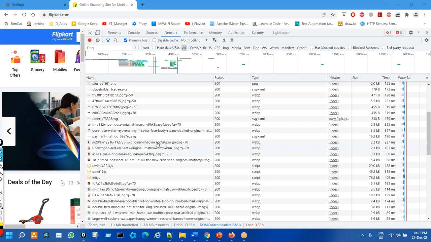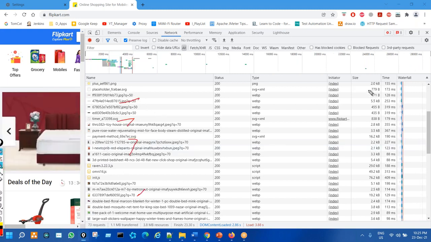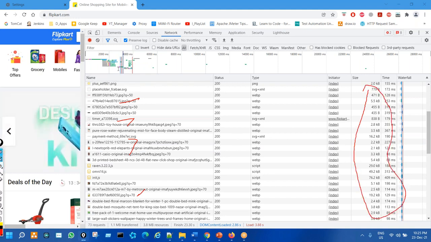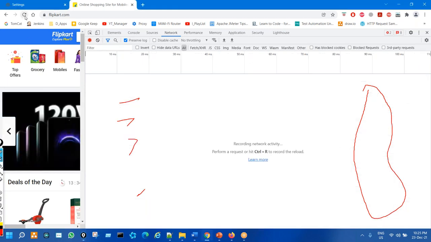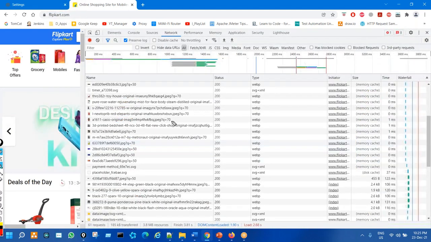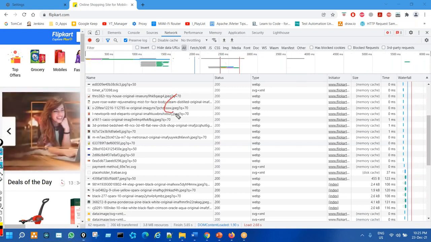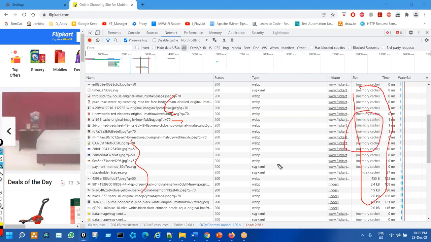Now you see, suppose there are a few images here, right? You see it's showing some size here. Now I'll clear this and just refresh this page. Now when I refresh this page, you see for those images, JPEG or something, it's not showing any size here. What it is showing is memory cache.